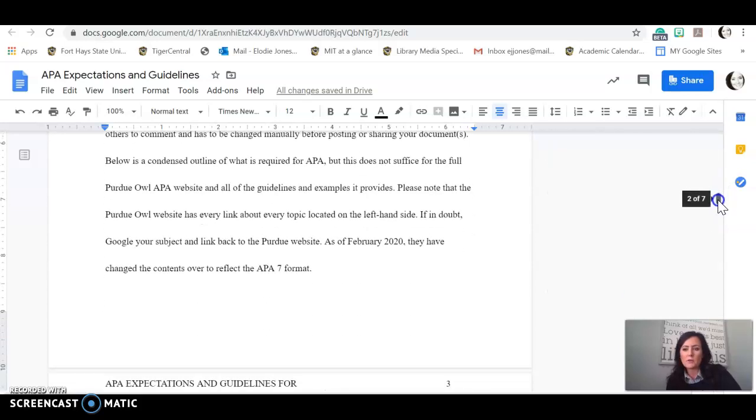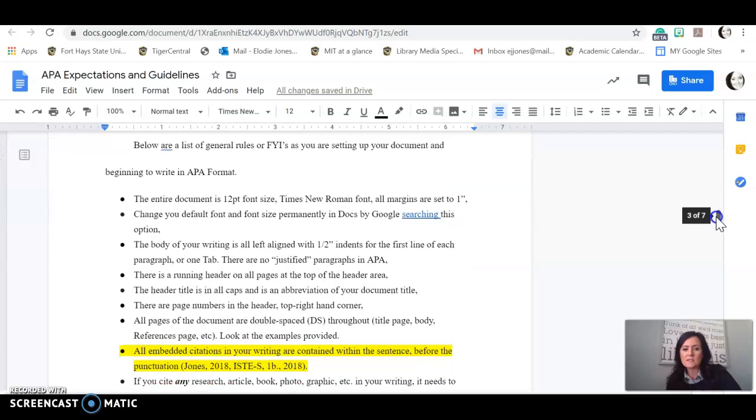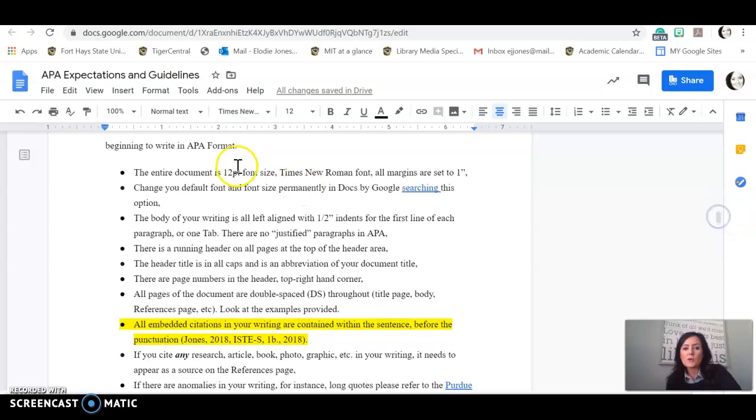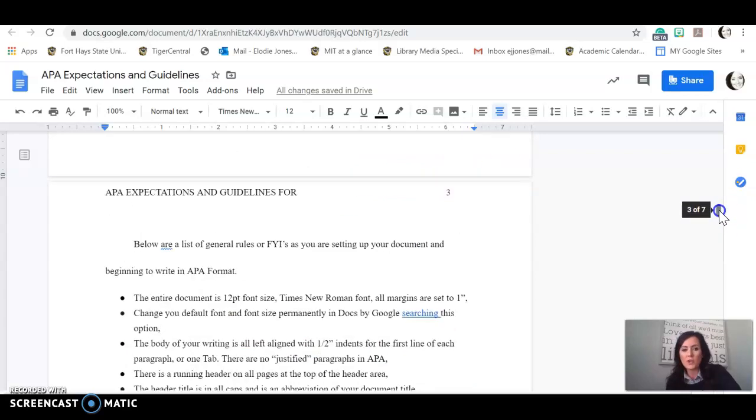I go through a little bit of the idea as to why we need this. I give you examples of how to do a bulleted list and what that would look like if you're doing APA formatting. Also notice this bulleted list serves as a checklist for you. So is your entire document 12-point font, Times New Roman, 1-point margins? Times New Roman and 12-point font are not the default for Google Docs.